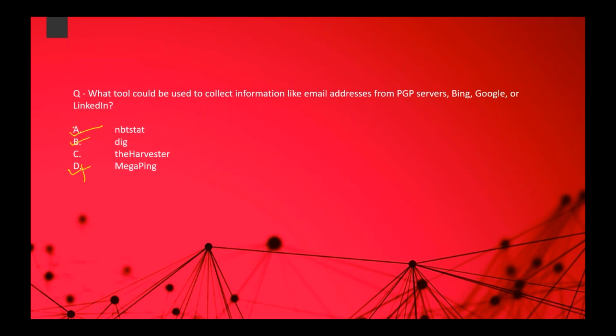Dig. What is dig? Anyone? Now, guys, dig is used to gather information from DNS servers. So this is not the answer. We are left with theHarvester. Now, theHarvester is a tool that is used to collect information like email addresses from PGP servers, Bing, Google, and LinkedIn. It will search every place for whatever email addresses you need and show them to you. So that is the work of theHarvester.